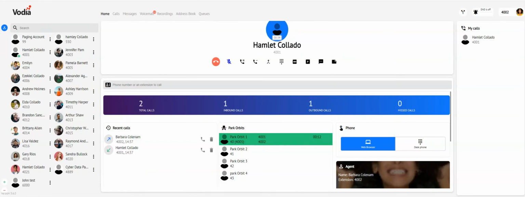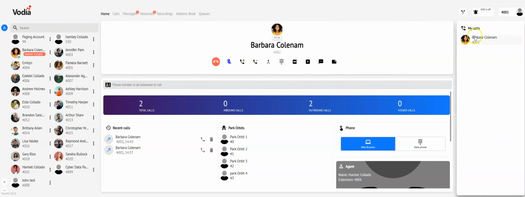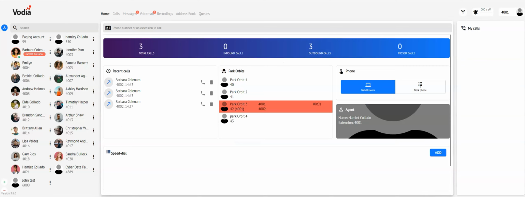So either of the parties can retrieve it. So 4001 can just retrieve the call again and engage in the call. If you wanted to park it again, just do it again. Let's do park orbit 3, and now it's on park orbit 3.